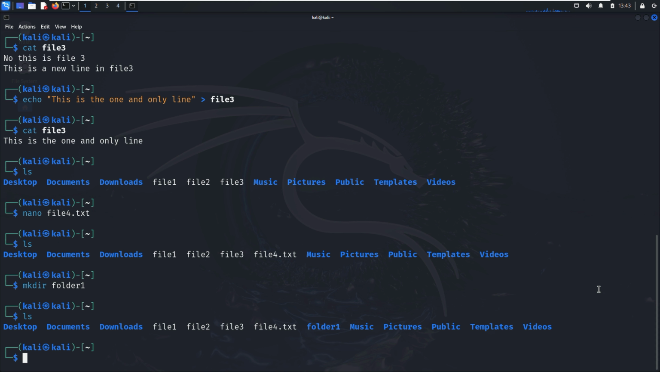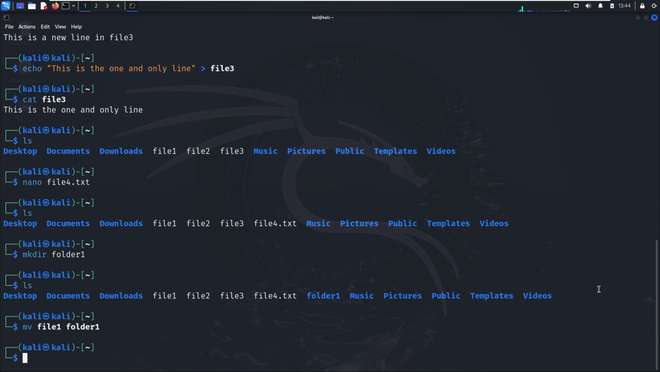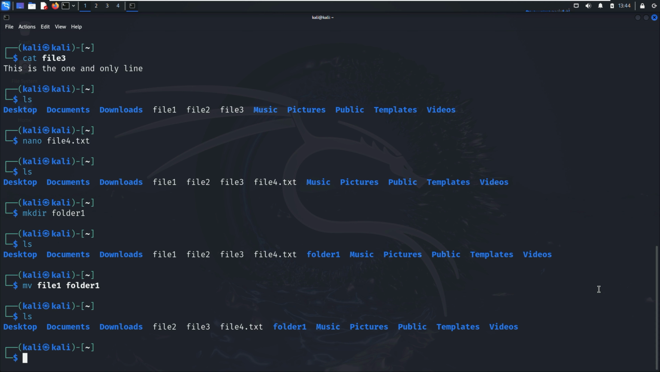And I can move all of these files into that folder. Now, I don't have to copy and paste them into it. It's a move command, which is mv. Now I can either turn around and say I'd like to move file, let's say file 1 for the minute, into folder 1, and it will disappear. It will move into the folder 1 folder.